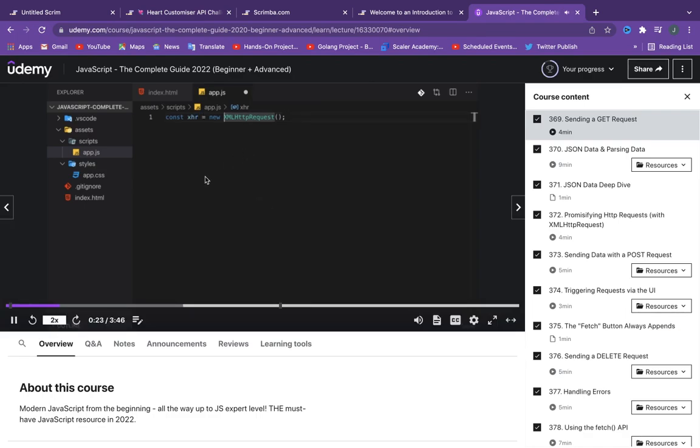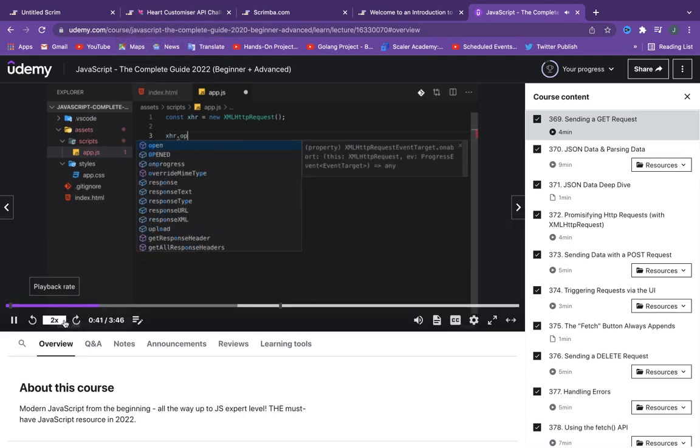HTTP requests, it is built into the browser, and all browsers support this object. It has really good browser support. Now, to send a request or to get started, we need to configure the request. And the first step for that is to use our object, so xhr, this constant which holds the object, and call the open method there.